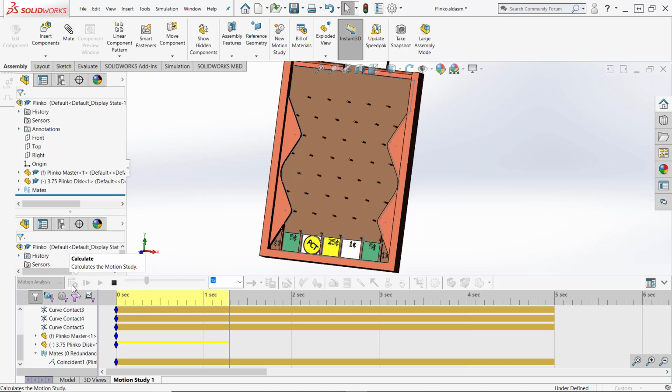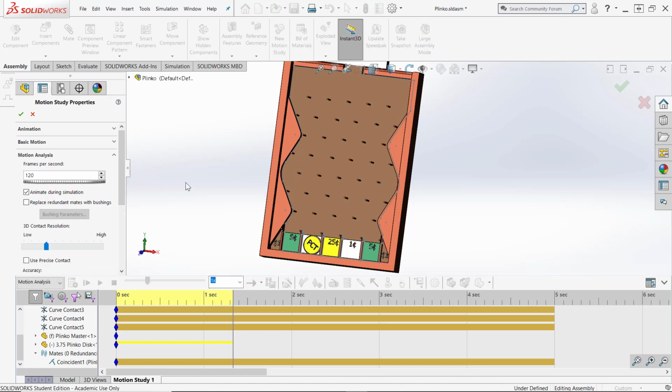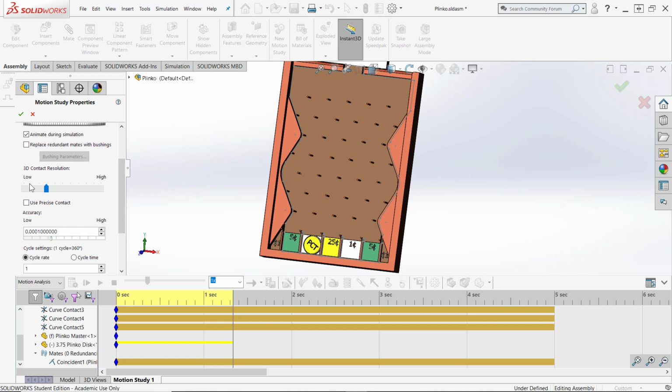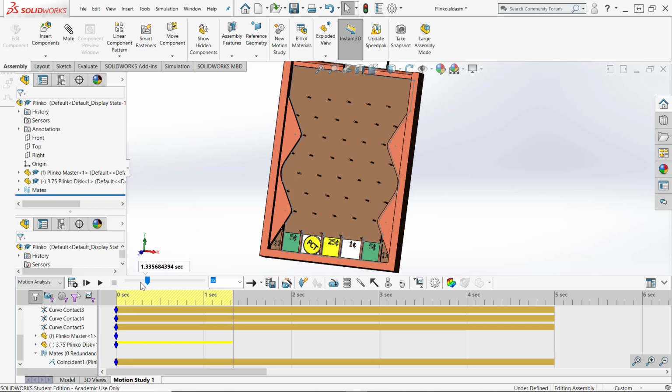Let's increase the frame rate on this. So I'll put this up to 240. Now I'm not sure the effects down here with that 3D contact resolution. Actually, let's turn on this precise contact, and I'll play it again. I'll rewind this. I'll do a calculation. Hits the first one, went right through the second one again. Yeah, we'll get this one working.